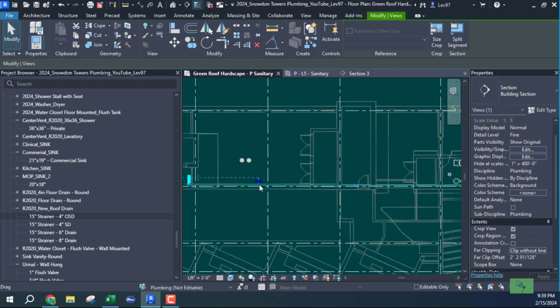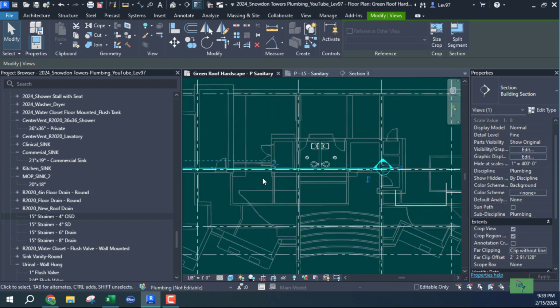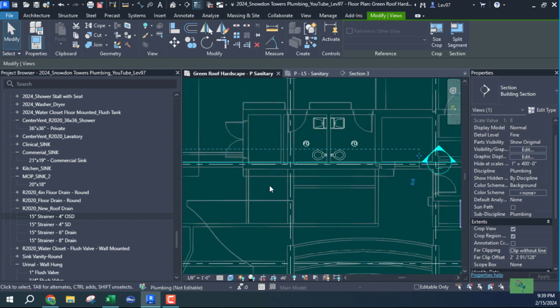Okay, and let's go here. You see, this is, I don't know. I don't like the way the section view works. There's a lot of things I don't like about Revit. That's one of them. I can't think of another one.